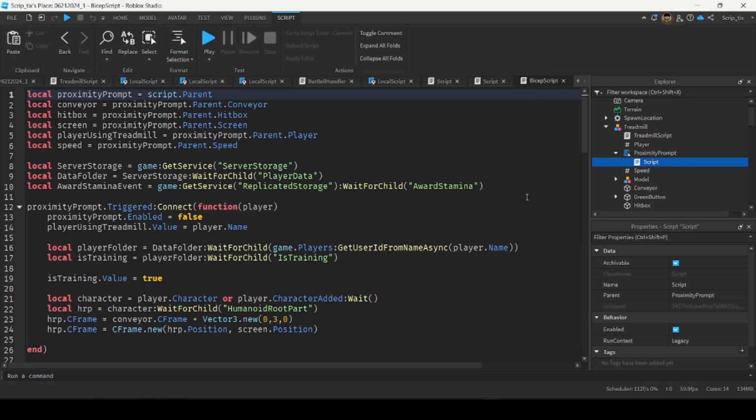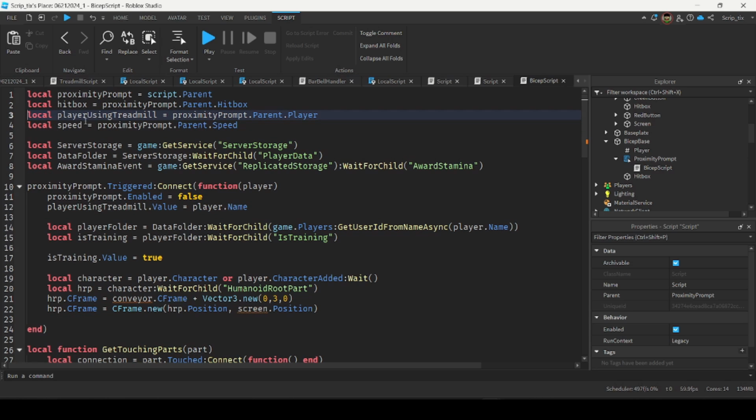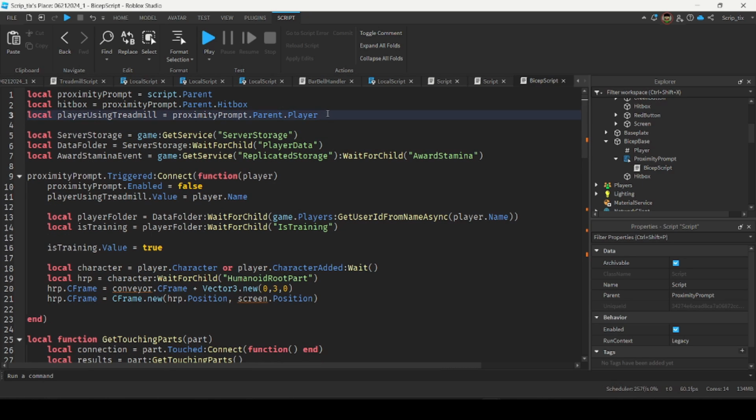So we're going to go inside this bicep script and we're going to modify a few things. We're going to delete this conveyor variable because we don't have a conveyor inside the bicep training area. We don't have a screen either, so I'm going to remove that. I'm going to remove the speed variable. Instead of having the variable playerUsingTreadmill, we're going to have playerUsingCurl.